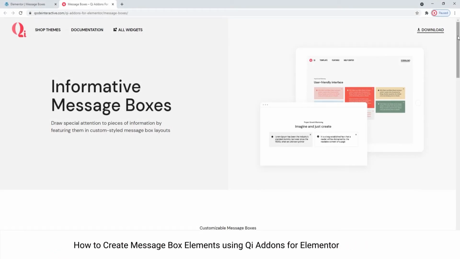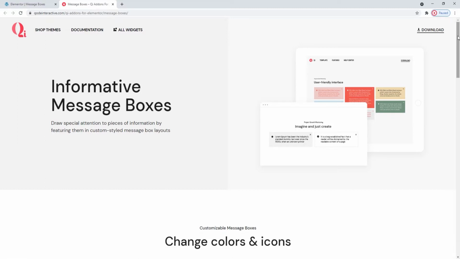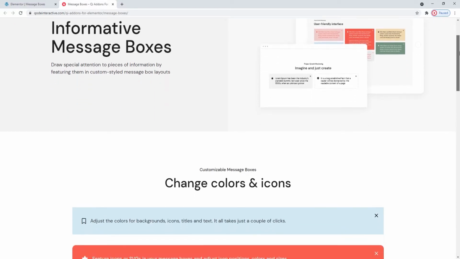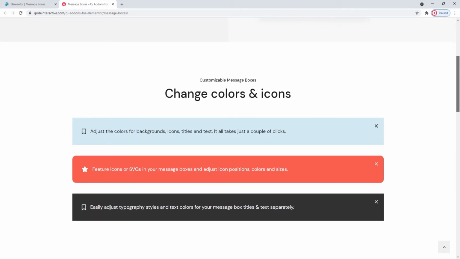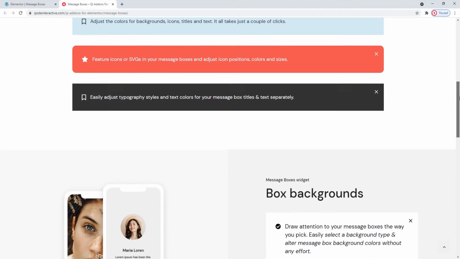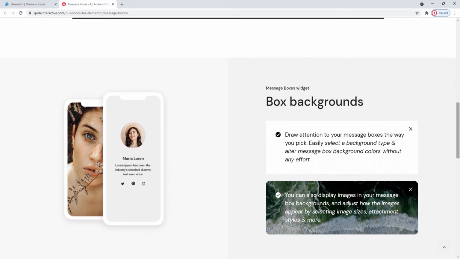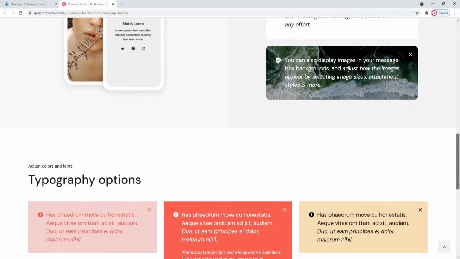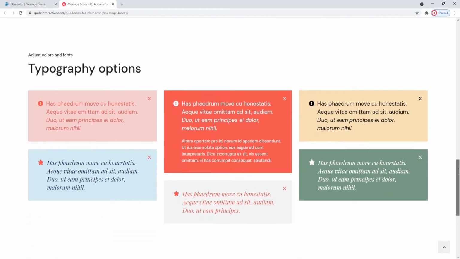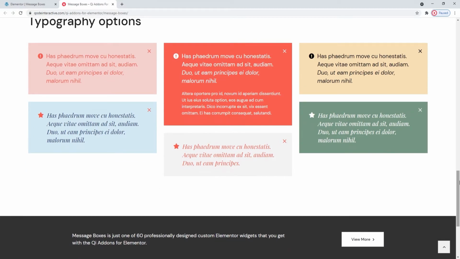Today we'll be taking a look at how you can create message boxes for your site using the message boxes widget from our Qi Addons for Elementor plugin. We're on the page where you can see some examples of how this widget can be used and its possible stylization options. Some of these include different fonts, styles, color variations, and more. You can also combine this widget with other elements you like. Essentially, you can combine the widgets from the Qi Addons collection to your heart's content. So, let's take a look at how you can use this message boxes widget and customize it.